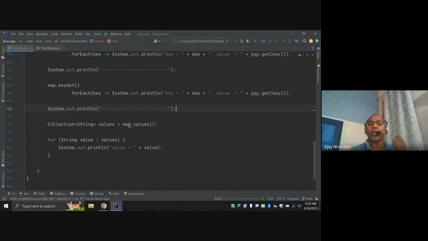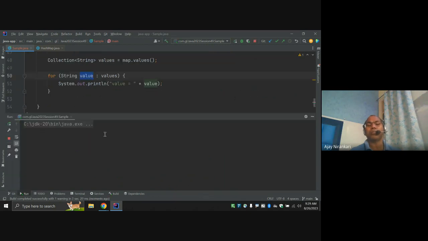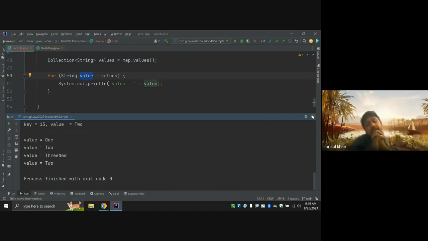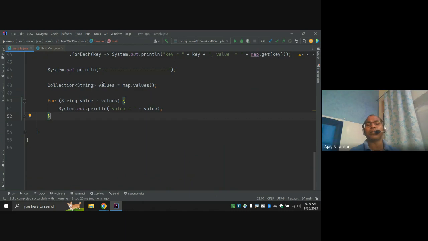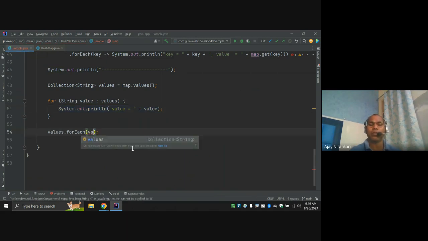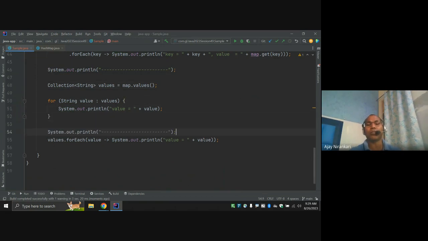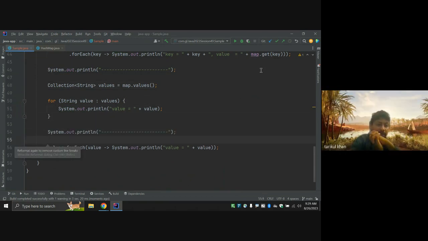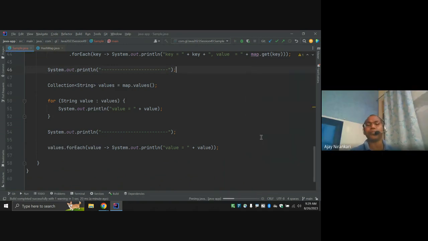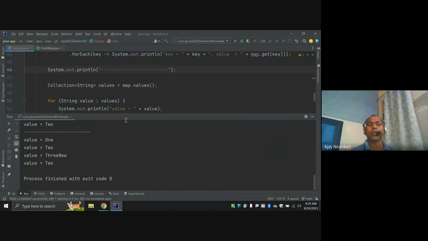So here you can get all the values using the collection. This is the same value, 1, 2, 3, 2. And this is one way. Or someone may say this already has it, so I can directly say forEach, and similarly I can write the value here, using a lambda expression. Using a lambda expression and a function, this is a one-line code. Run it here and you are getting the same output.